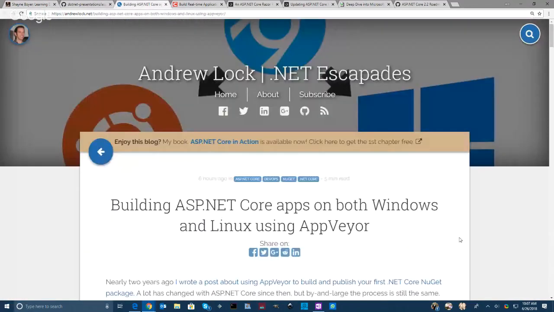Yeah. So speaking of build, Andrew Locke has gone through and shown off the new stuff with AppVeyor and Linux builds. So AppVeyor has had support for Windows builds for a long time. They recently added in support for Linux builds as well.